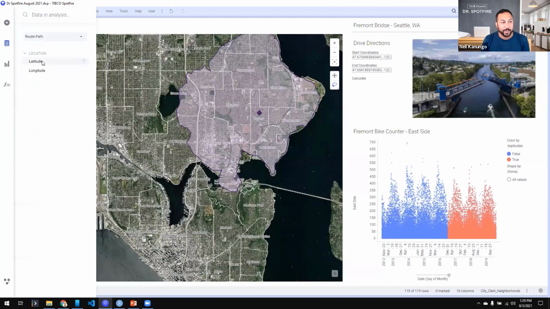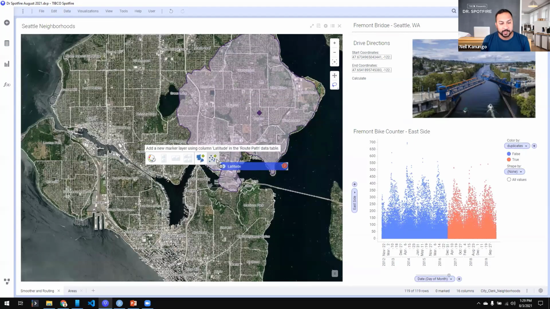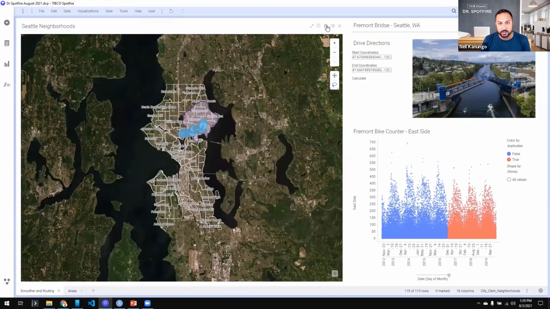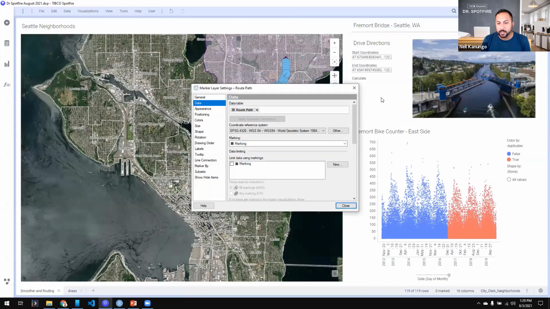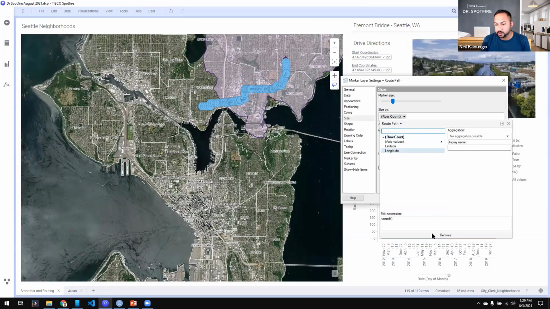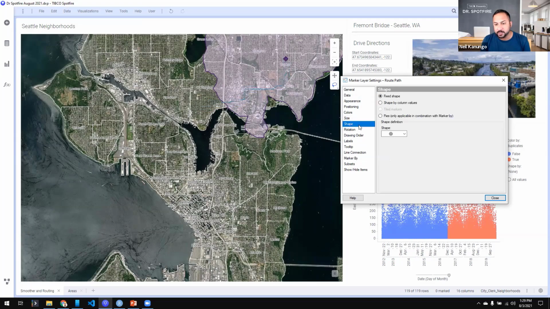And now I have my route path. I can hit latitude and longitude and just drag and drop this in as points. And there's my path. Now it's a little hard to see, so I'm going to format this as well. Let's zoom in there. My route path settings. Let's do size. Let's remove this. I'm going to show you the formatting that you need to do with these data functions. So there's that path. Can't really see it.